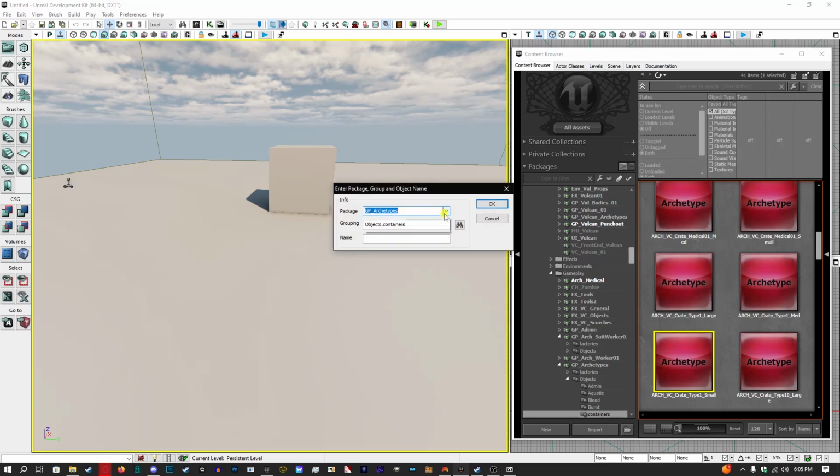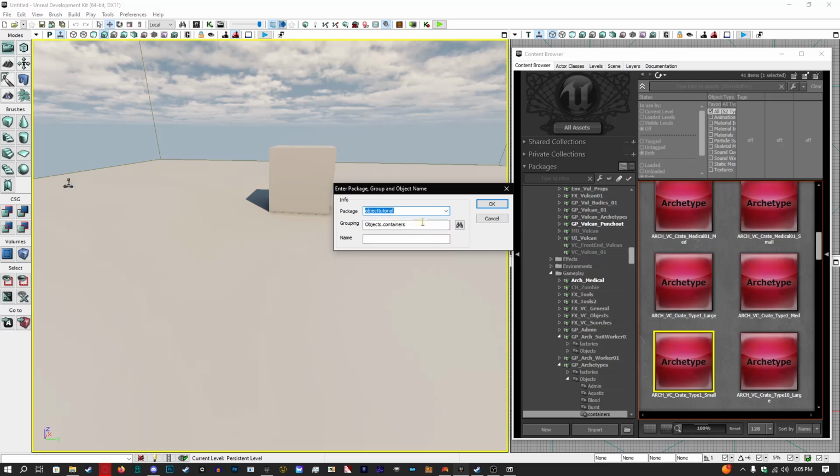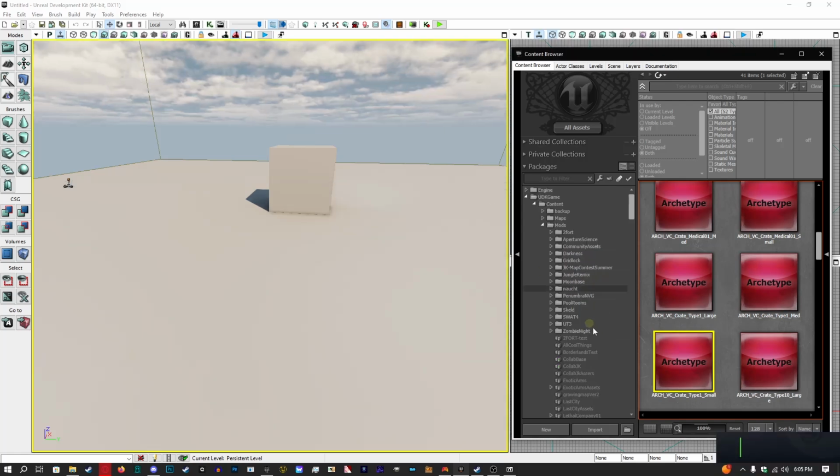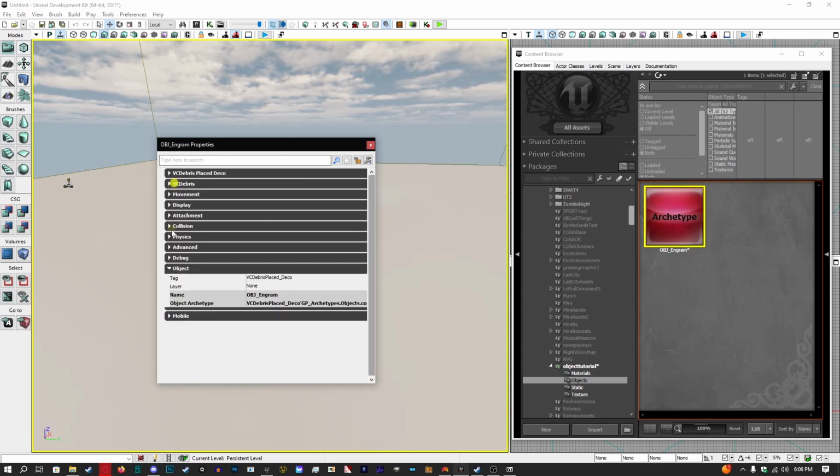So now in here you want to find the package you created. So, object tutorial. I'll just put it in objects for grouping, and I like to name mine like object underscore then what it is. And you can just name whatever you want. Okay, so now that you have this, it's the exact same as the crate right now.